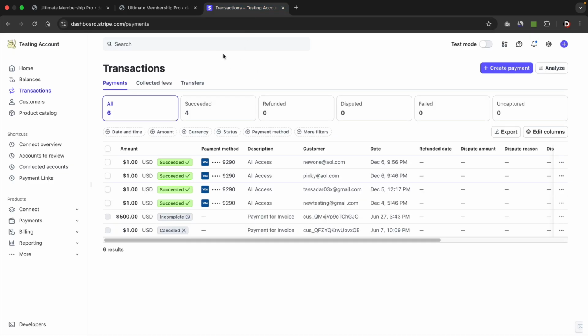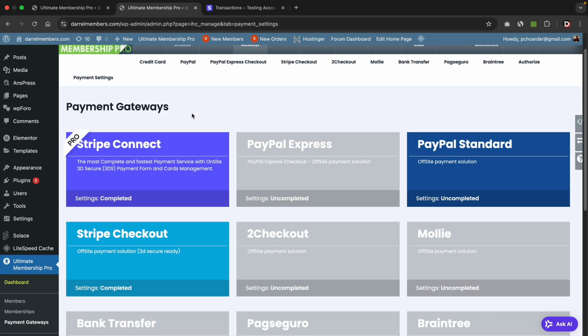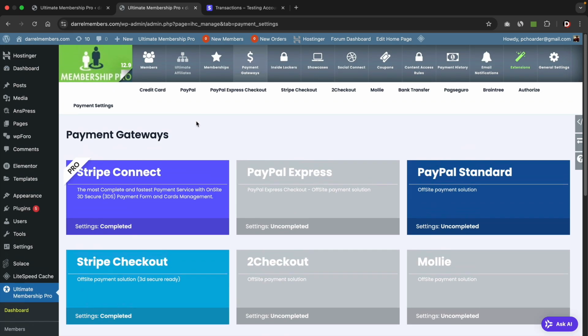So that is how you can connect payments with Stripe and also this plugin. If you have any questions about payment gateways, let me know in the comments below.